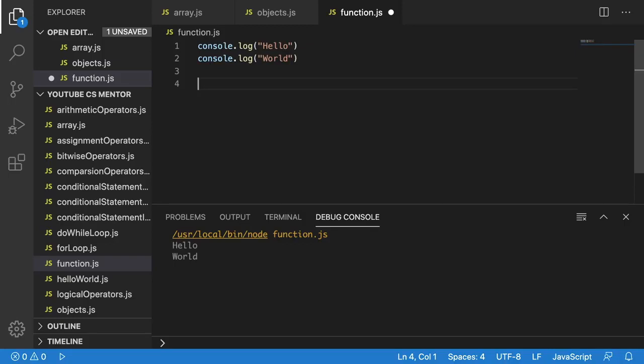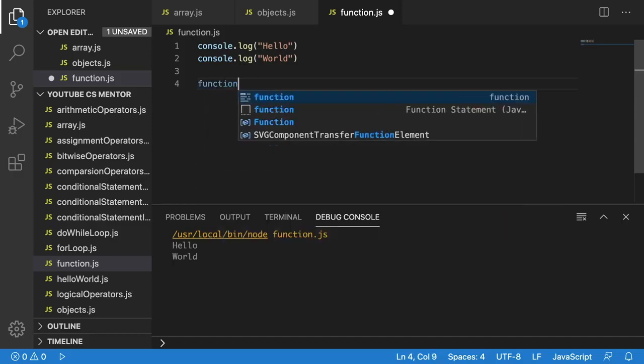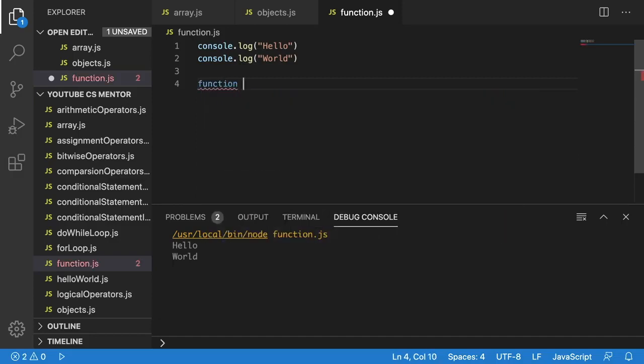So to define a function, we have to use the function keyword. So we'll say function, and then after we use the function keyword, we have to create a name for it. And the reason why we have a name for all of our functions is because if we want to call that function, we need some way to reference it.